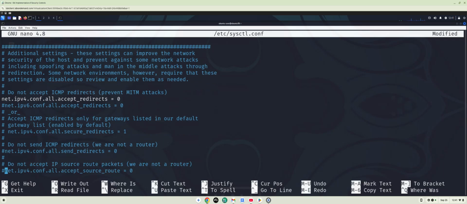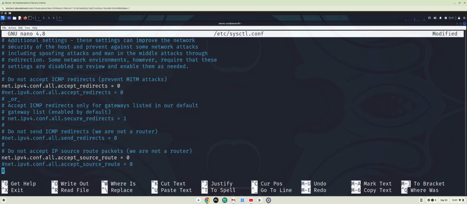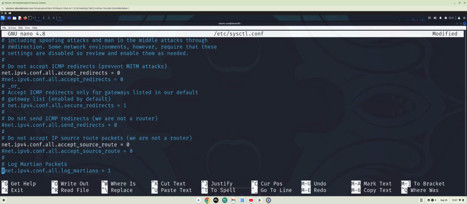Okay, so this is it. What this actually does is disable IP source rerouting. All right, the last one we're going to be looking for is the net.ipv4.conf.all.log_martians setting, and basically it's going to log Martian packets. Martian packets are packets whose source or destination is invalid, unroutable, or reserved for special use. So we want to log that information and keep a running log of it.